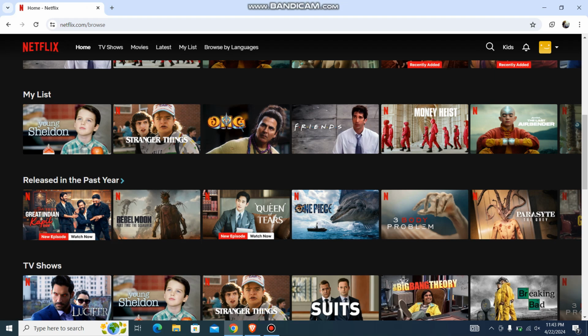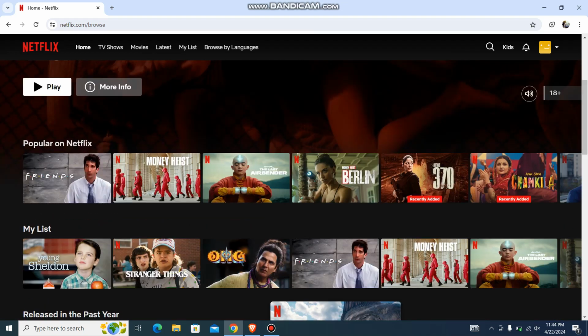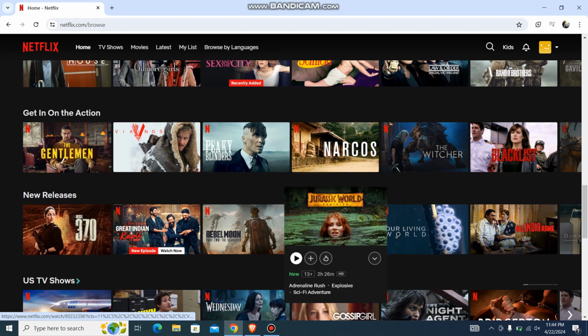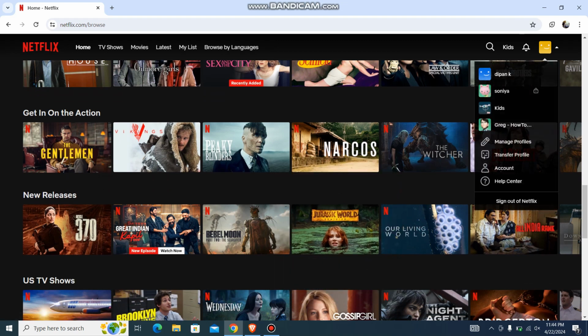So yeah, first thing first, what you need to do is just log in with your account. Then you can use your Netflix app or you can use your Netflix website. Once you do that, just choose the profile that you use your Netflix with, and once you do that, you'll be in this particular platform. So once you are over here, what you need to do is just go to your top right corner on this profile option and then go to account.